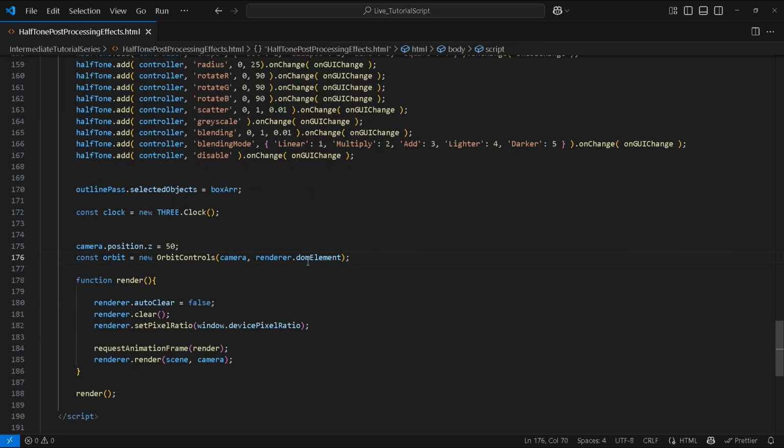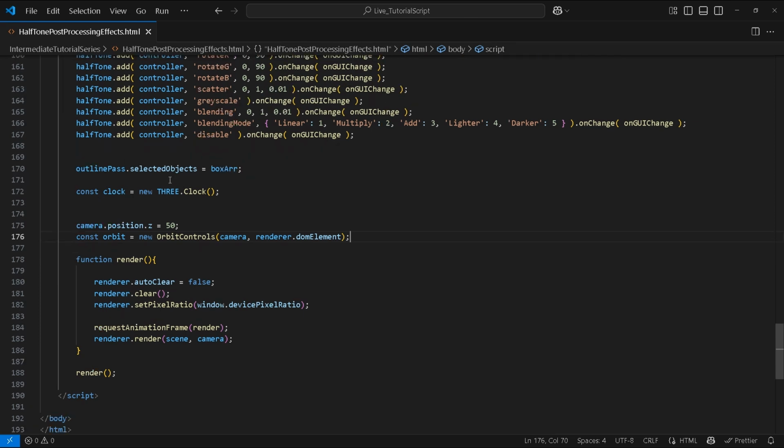Alright, so after all of that, I'm going to assign the selected objects of our outline pass equal to the box array. The box array is the one that holds all the box meshes. So all the objects that are inside of there are going to be highlighted with this outline. And then I'll create a clock instance of the new THREE.Clock.